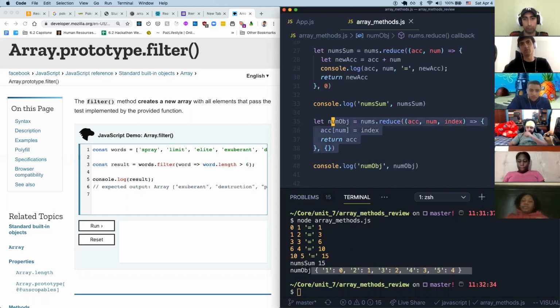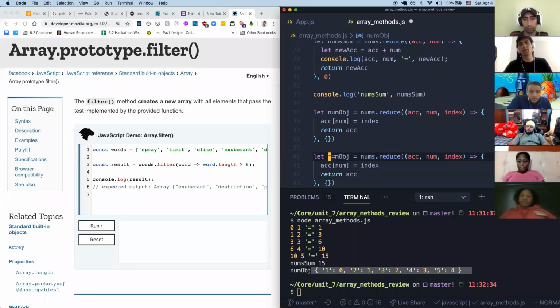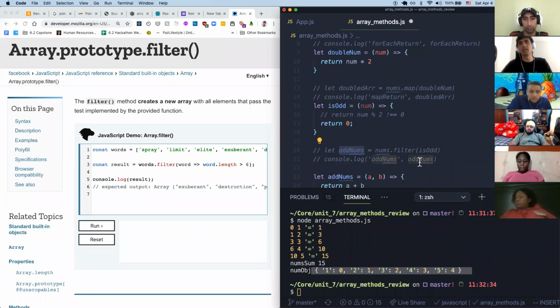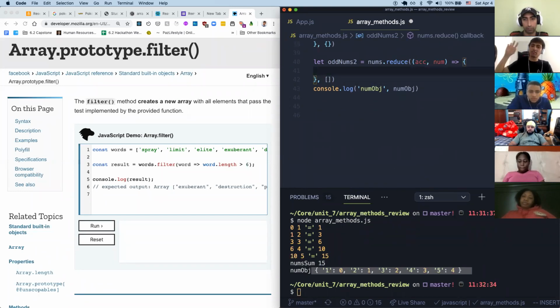So let's do that one real quick here. I'm going to call it odd nums. Did I use this already? Odd nums, I have it here. Let's call it odd nums 2. So we have our accumulator. Our accumulator at this time will be an array, because that's what we want at the end. Something you can use to know what you want to use as an accumulator is what do you want at the end of the reduce, and we want an array at the end.